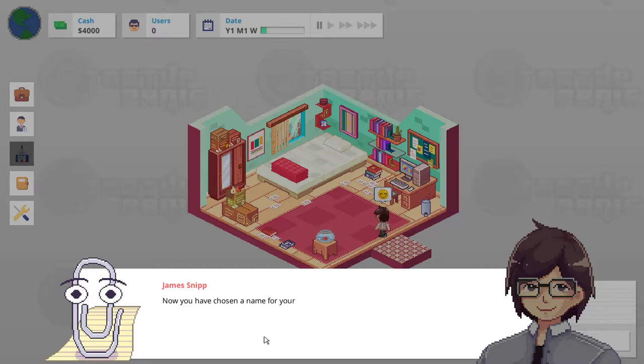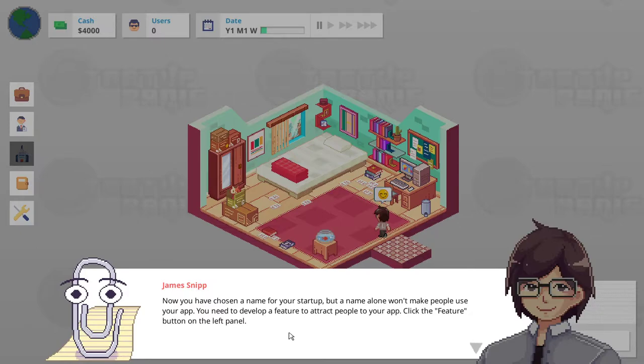Now, you have chosen a name for your startup, but a name alone won't make people use your app. You need to develop a feature to attract people to your app. Click the feature button on the left panel. Click OK.